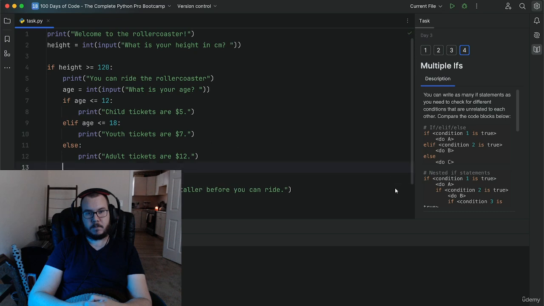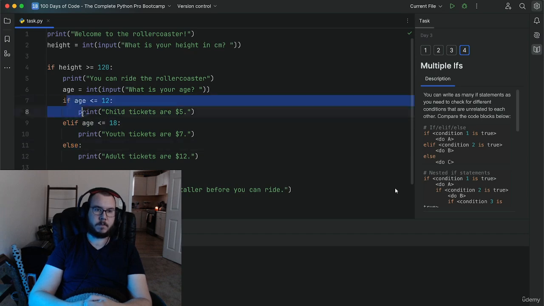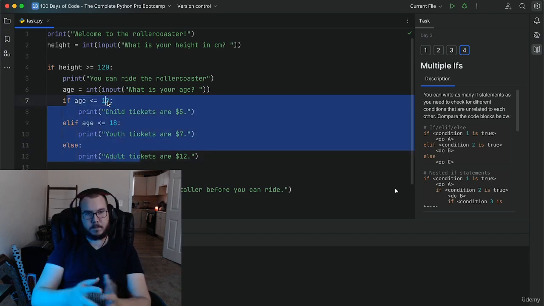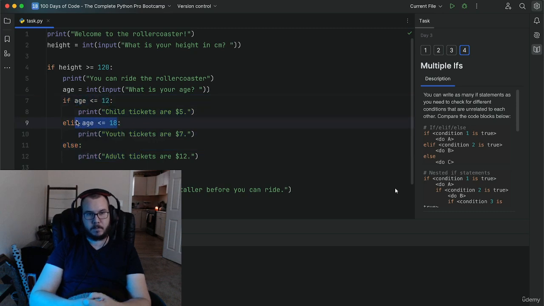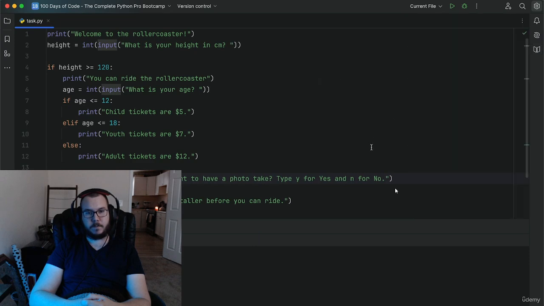Now, the correct answer is that it has to be at the same indentation level as this if block. So you can imagine this whole thing with the if, elif, and else as sort of belonging together because they all relate to one thing. What is their age and which type of ticket are they eligible for? Now, outside of that if statement, I'm going to create an input and ask the user, do you want a photo taken? Type Y for yes or N for no. And then I'm going to save their input inside a variable called wants_photo.